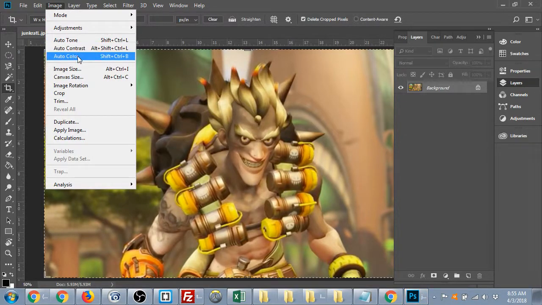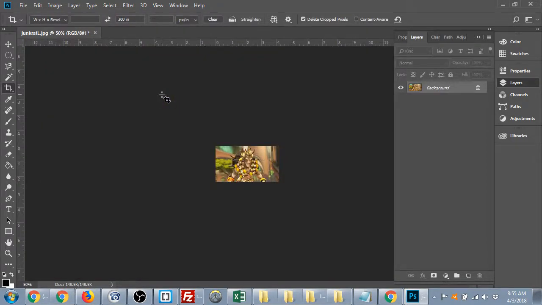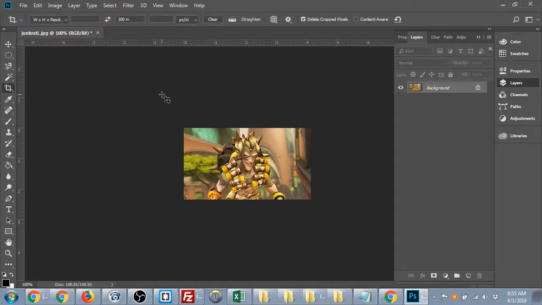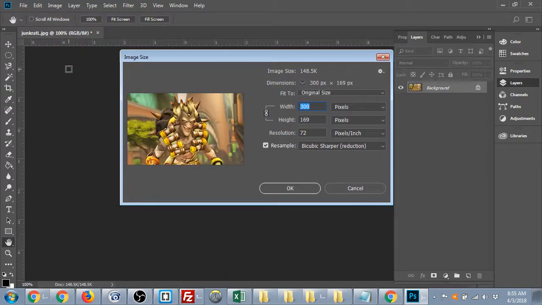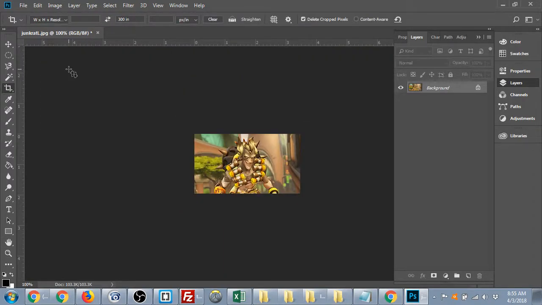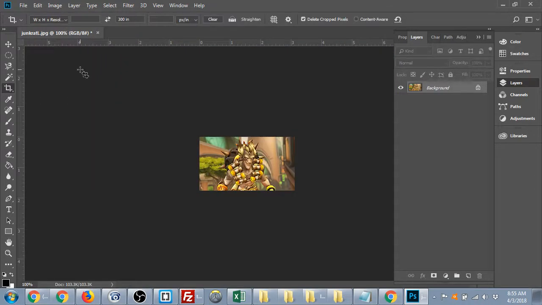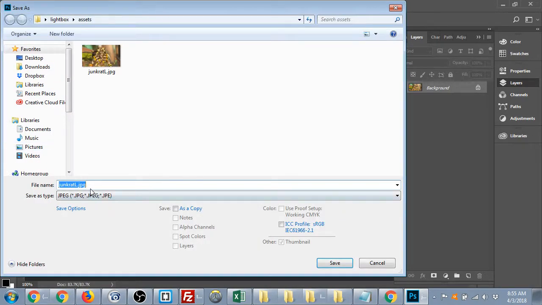So I'm going to say image size. I'm going to bring this down 300-ish. So the actual size is that. And to be honest, I want that a little smaller. So let's go like 250. Even smaller, I think. All right, that looks okay. So save that out. And this is going to be Junkrat small.